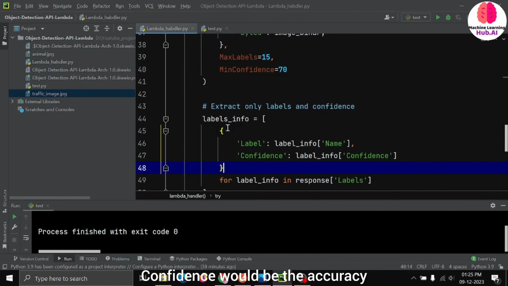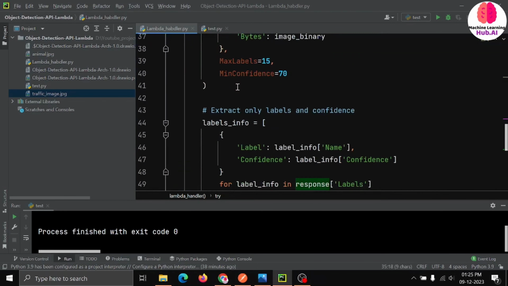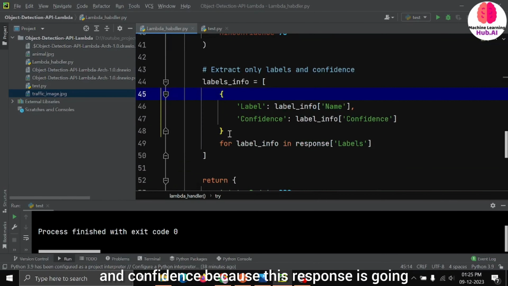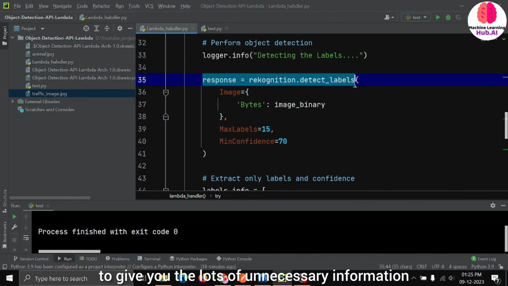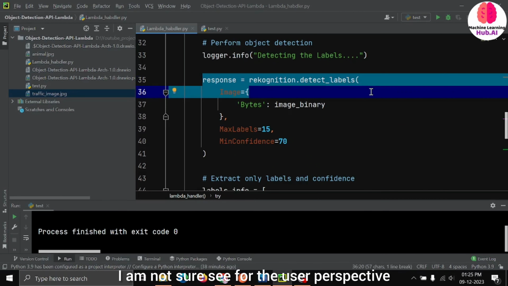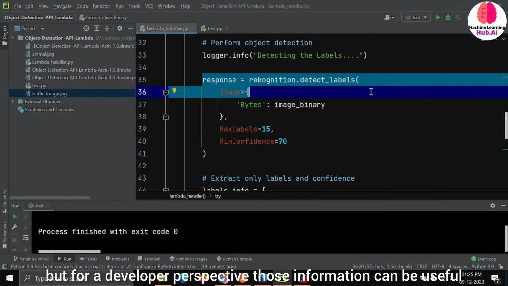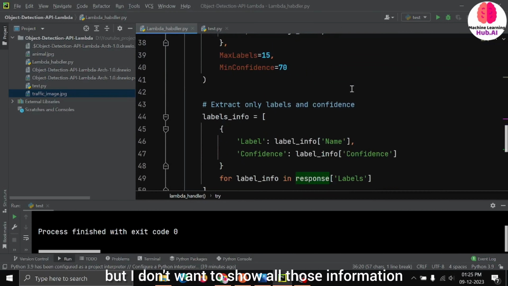What I'm more interested in is the label and confidence. Confidence is the accuracy. With this response, I'm just printing the label and confidence, because this response is going to give you lots of unnecessary information. For the user's perspective it would be unnecessary, but for a developer's perspective that information can be useful, but I don't want to show all of it to users.